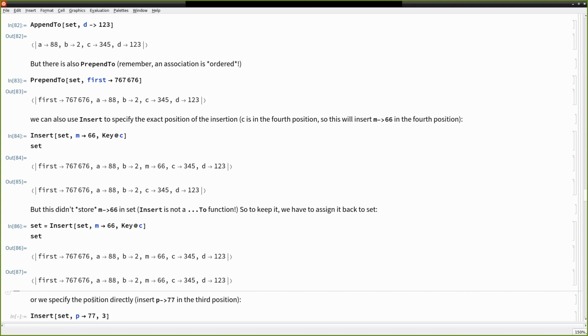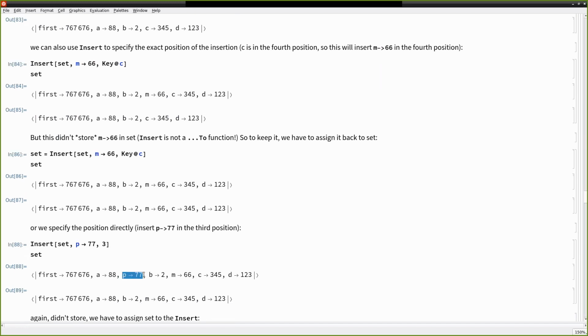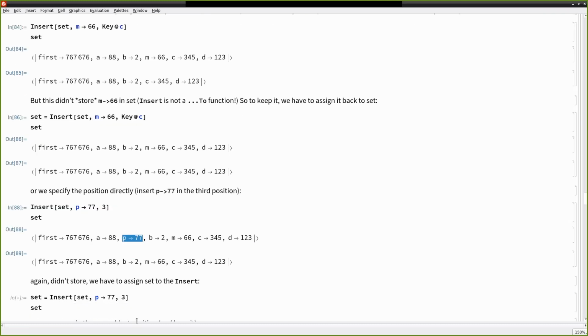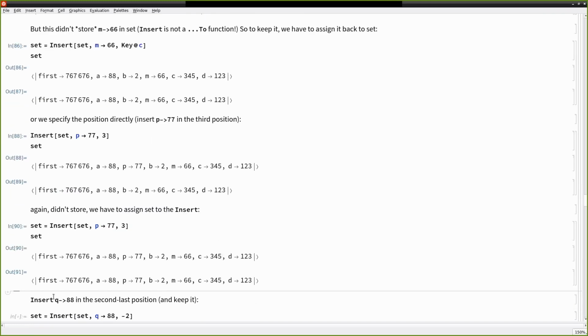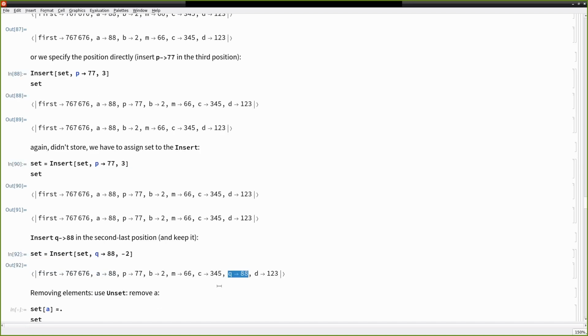Or we specify the position directly in the 3rd position: insert P goes to 77 in the 3rd position. This is the 3rd position. And again, it didn't keep it, because I didn't say set equals. And now if I do, then we do get it in set. All right, so insert Q goes to 88 in the second last position and keep it. There we are, Q goes to 88 is now in the second last position.